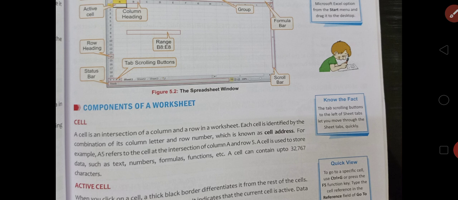A cell is used to store data such as text. Any text data can be entered, numbers and formulas, functions, etc. So you can enter all this data in a cell. A cell can contain up to 32,767 characters. So this is the range of a cell.